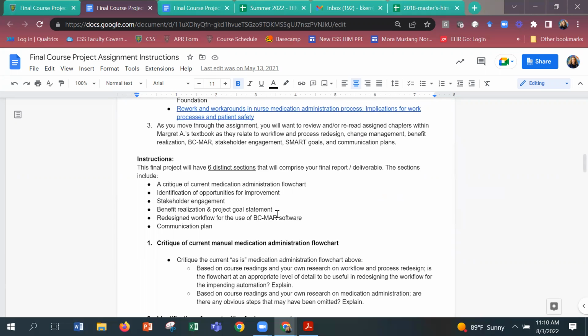So there are 6 distinct sections of your final report, and they include a critique of a current medication administration flowchart, identification of opportunities for improvement, addressing stakeholder engagement, benefit realization and project goal statement, which is really just SMART goal development. You're going to redesign a workflow for the use of a barcode medication administration software application. And then you're going to develop a communication plan, which you are working on right now for our discussion this week. So that is that.